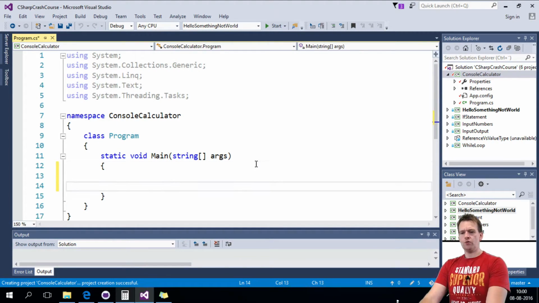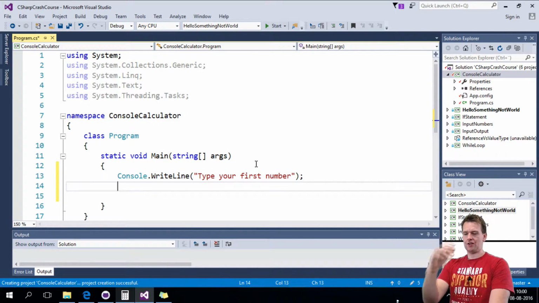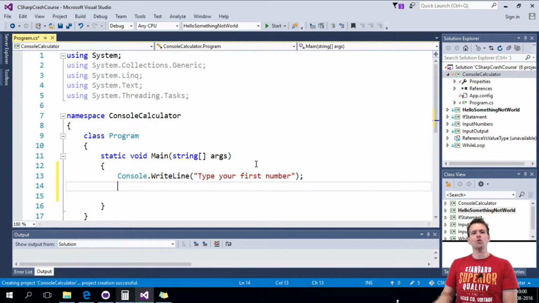So what do we want to do? Well, first I would like to tell the user to write a line: type your first number. I could also add something like, this is the calculator, blah, blah, blah. Now, this is where I have to make a decision first of all. I want to do a loop here. I want to do a while loop. I want to first have an input, right?